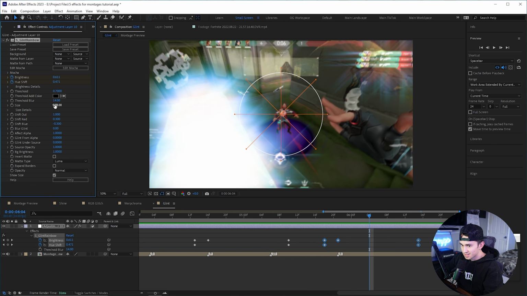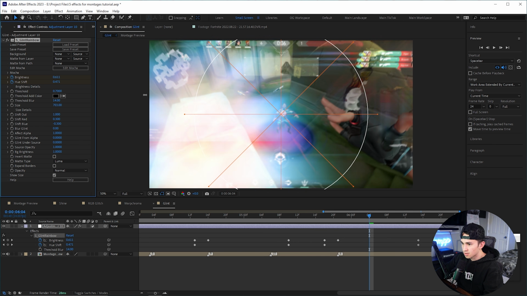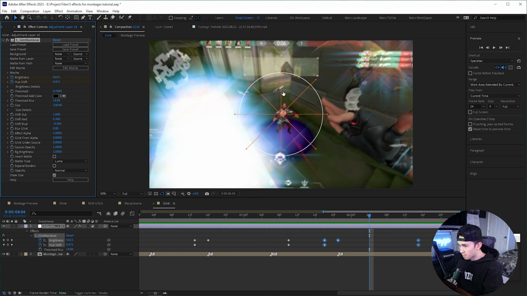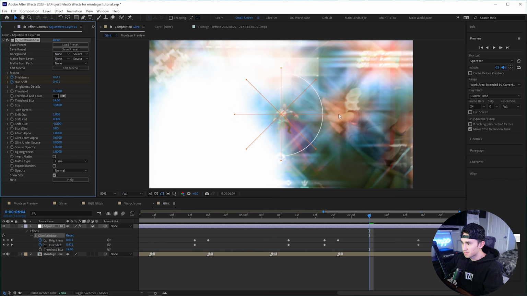You can also click on these sides and you can make the glint much larger. You can make it much smaller. If you want more glint to be in these darker areas, if you go over to glint from alpha, you can turn this up and the glint will start to come up like crazy.